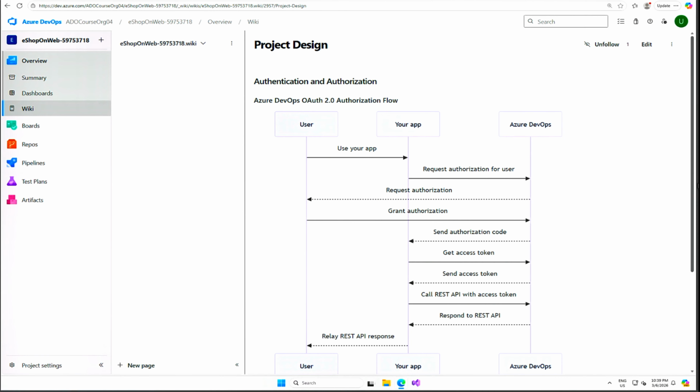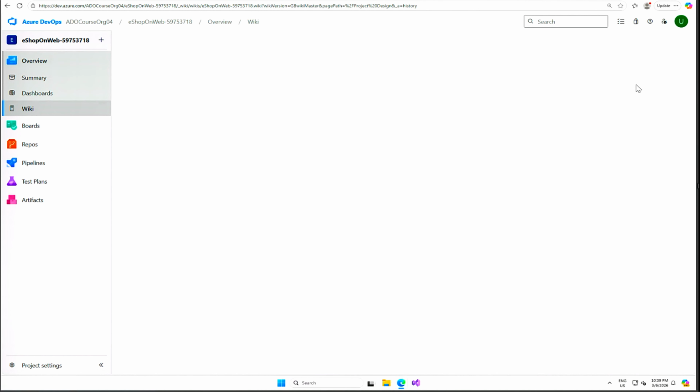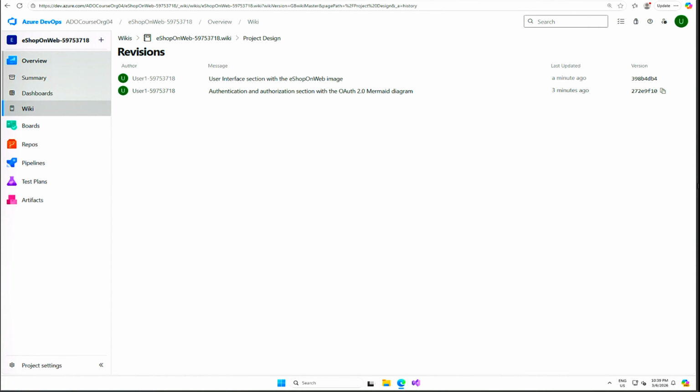Now the next section is manage a project wiki. So when that project wiki is selected, select this one, vertical ellipsis, and here you can see view revisions. Select that one. And from there, you can see the revision timing, like version timing. And most recent changes a minute ago. So select that one.